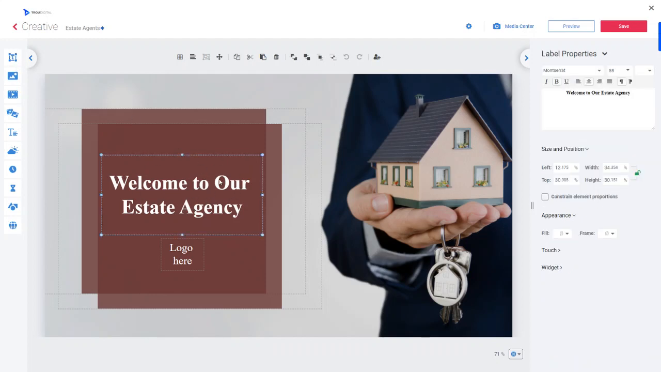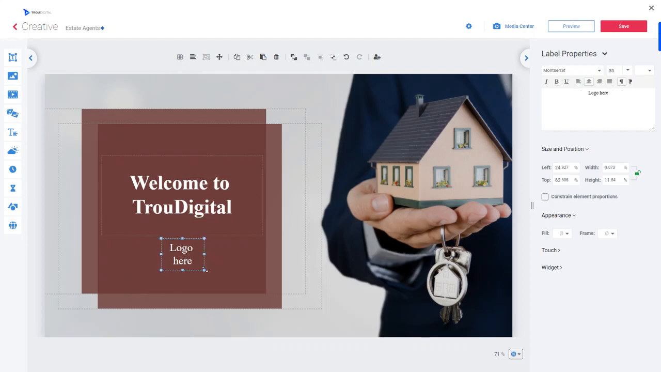Welcome to our estate agency. So you could go in and change that. So I could change this to welcome to TrouDigital. And then if I wanted to as well, I could drag in my logo where it says logo here, and I'd do that using the image widget.